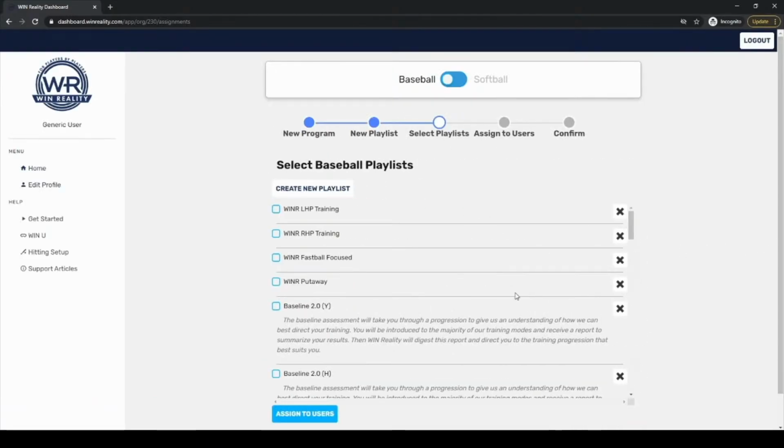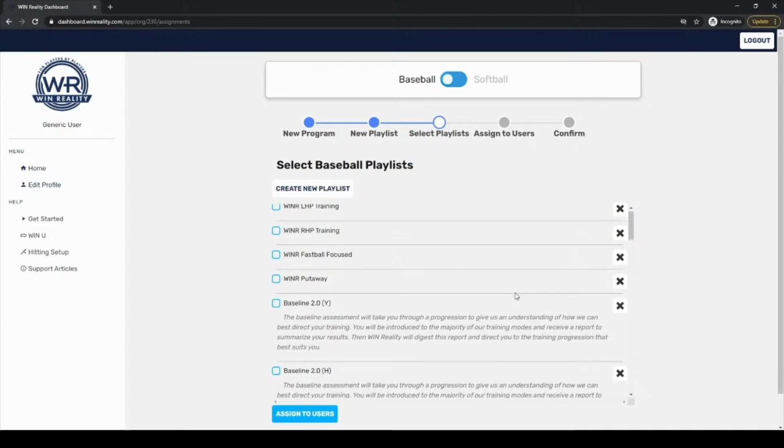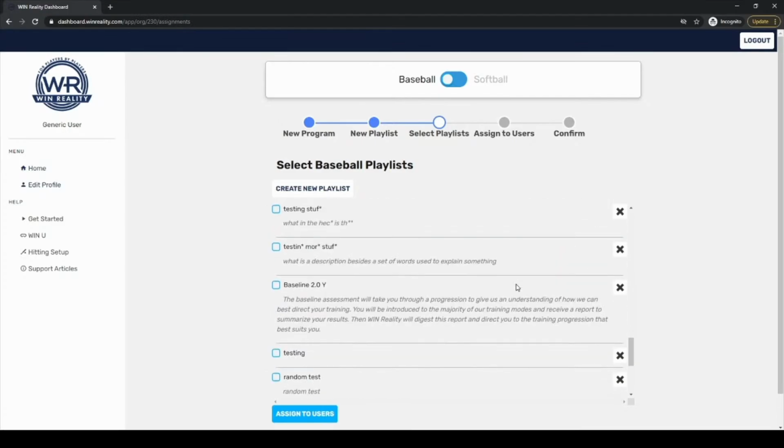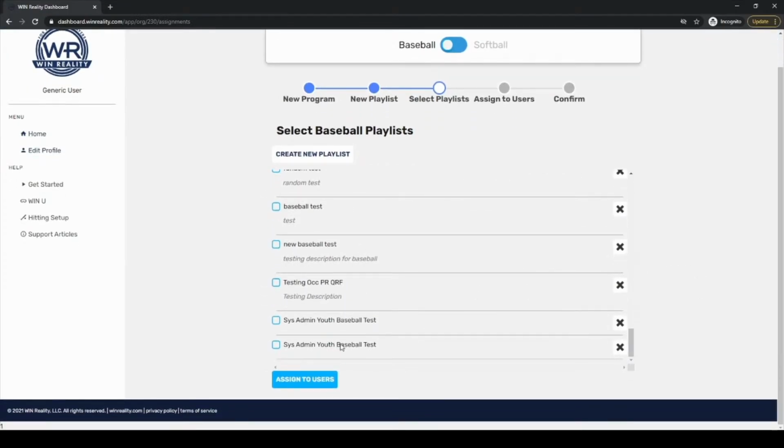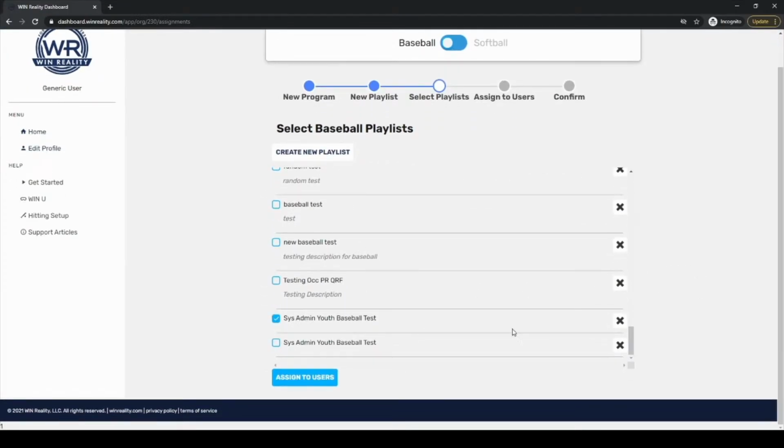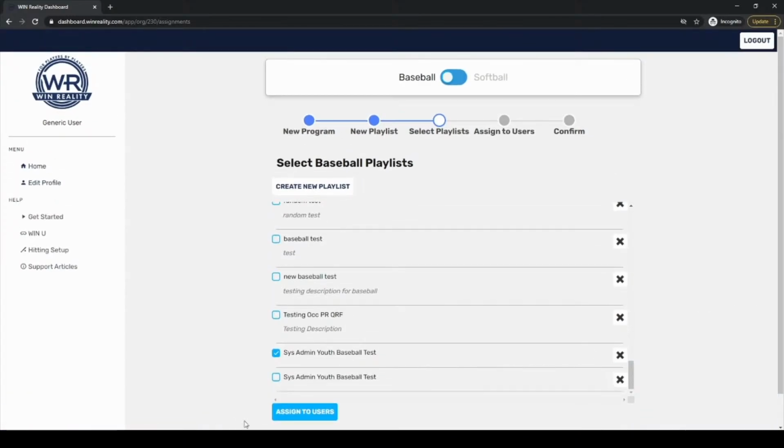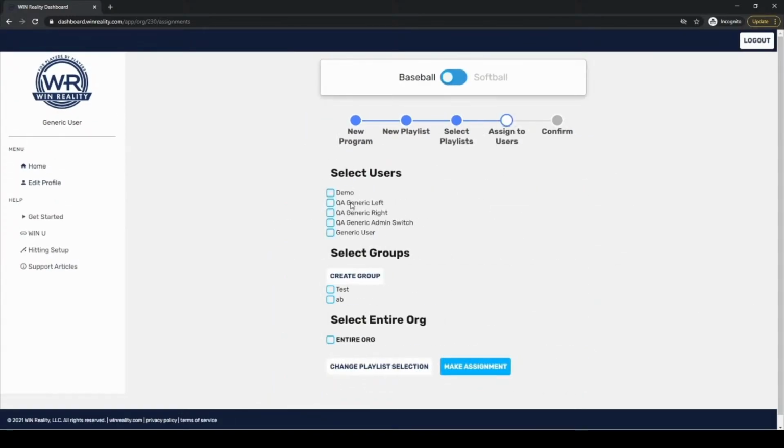Once I've created that program, I can add it to something that's called a playlist. Here's where you'll see all of the playlists that are already preloaded by WinReality, as well as the ones that you created for yourself. After I select the playlist I want, I can assign to users. I can select a specific user, a group of users, or the entire org. Then I simply click Make Assignment.